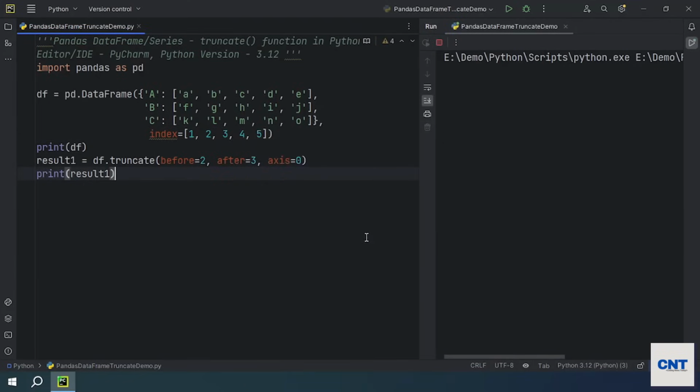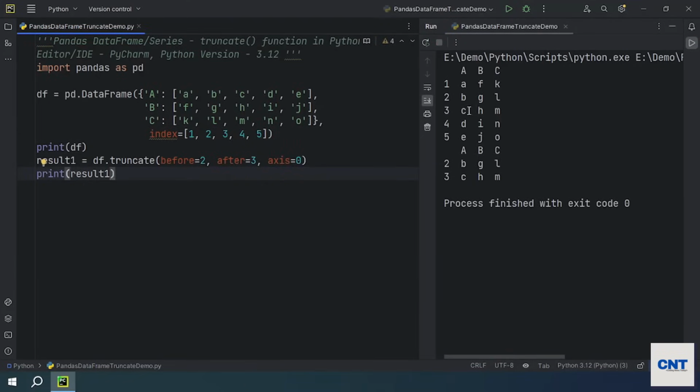If you run the program again, you see before 2, first row is deleted, and after 3, right? Fourth and fifth row are deleted now. If you make it before 3 and after 4, which means fifth row will be deleted, and even first and second row will be deleted. Only 3 and 4 will be shown. If you run the program again, you will get third and fourth row.